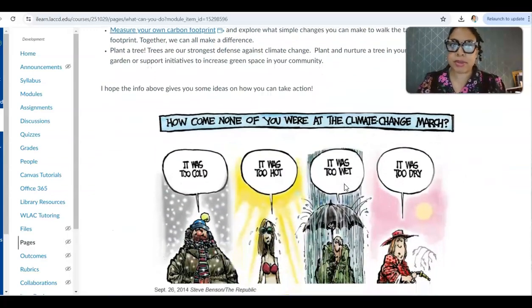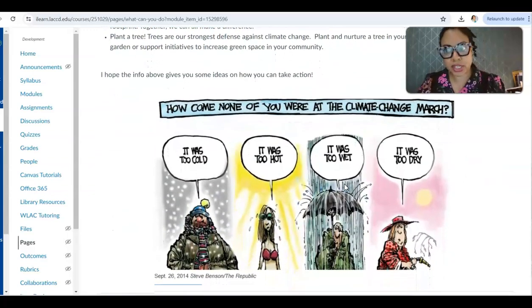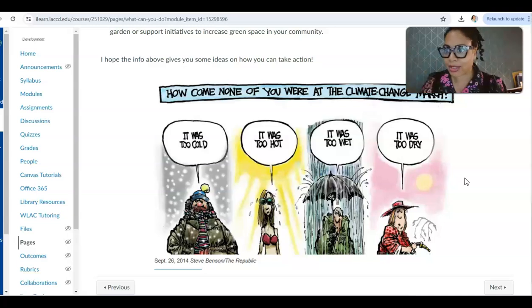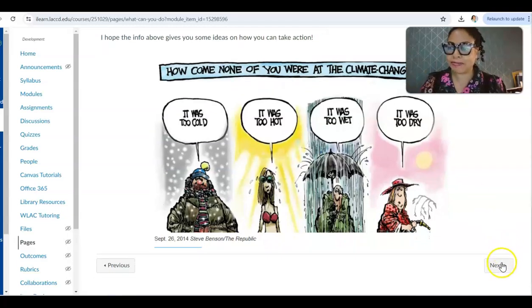And then I really like this image too. How come none of you were at the climate change march? You can see all of the reasons, the irony, right? All of the reasons that tie right back to climate change.